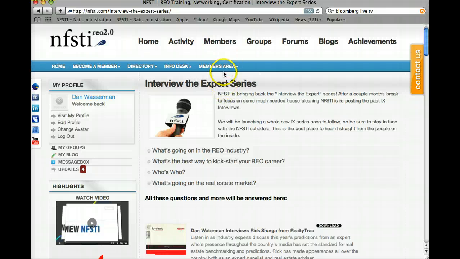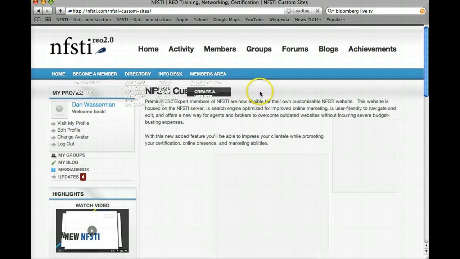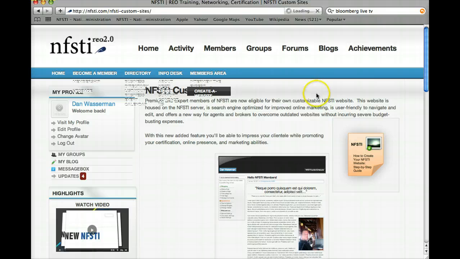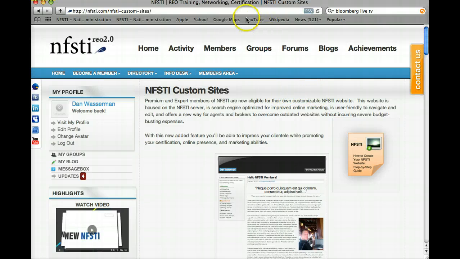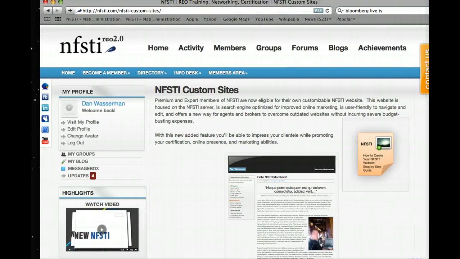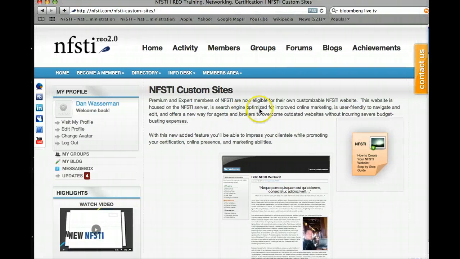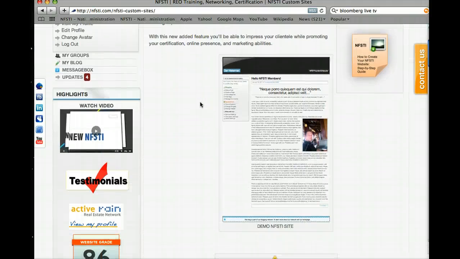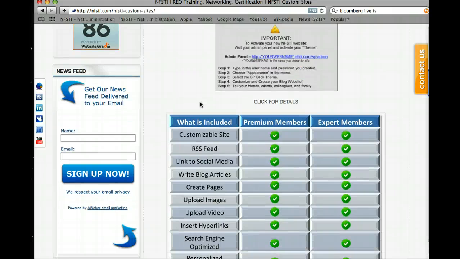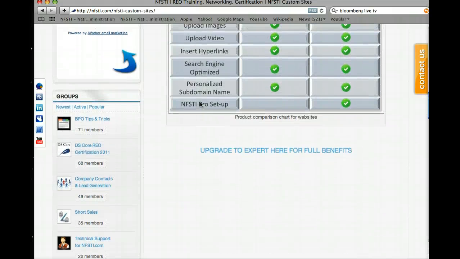Now let's take a look at the last page. I saved this for last because it is probably one of the most beneficial yet hard to understand aspects of the website at NFSTI, and that is creating your custom website. Each expert member and premium member comes with a custom website that they can create. And here's a page that talks about each one of the benefits.